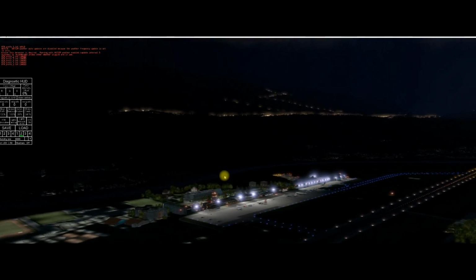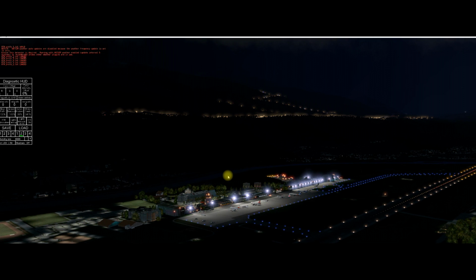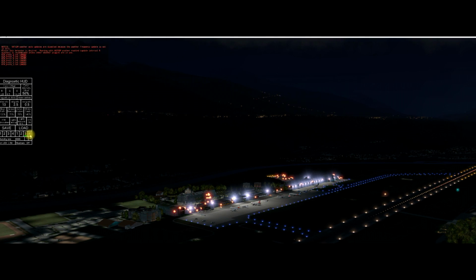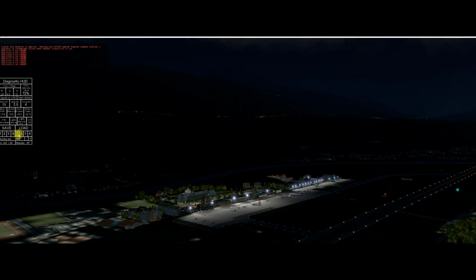We'll go to 3, I think, in a moment. Just panning around. This is Innsbruck, by the way, if you didn't know. There's 3, which is a little bit dimmer, and that's 4, which is very, very dark indeed. It's very difficult to see the lights.